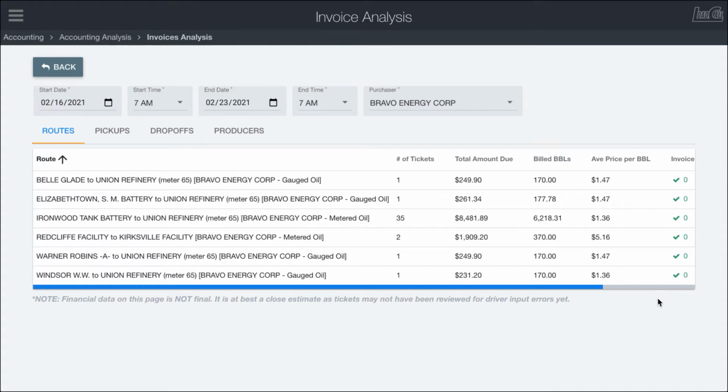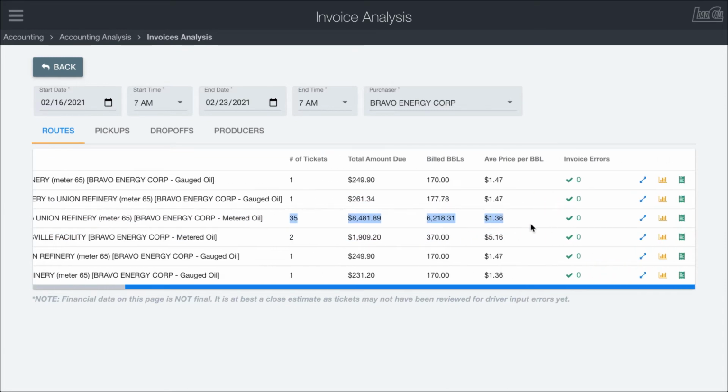We've only run this load twice, but it looks like it's quite an expensive load to be run, or at least profitable from a transporter's perspective, expensive otherwise. But this other one, you can see in bulk, it's a little bit cheaper here. As we scroll over, we can see invoice errors, and we can also see the ability to expand details, view tickets, and things like that.